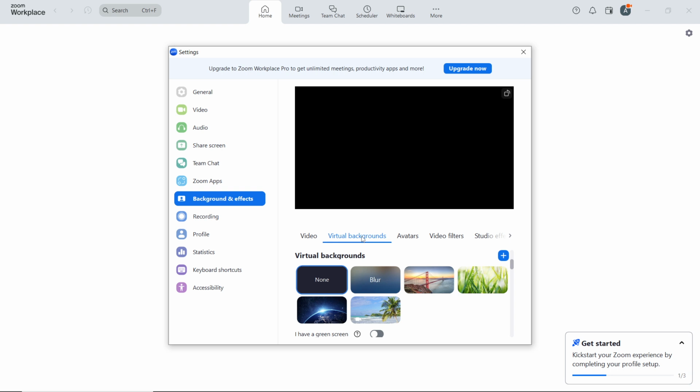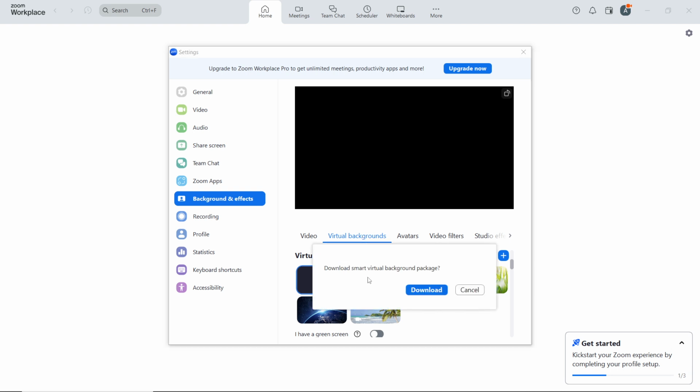You'll see different options for background effects. So find and select blur, which we have here, to apply a blurred background to your video. Now this says download smart virtual background page. You can click on download to start downloading. Now I'm not going to download because I don't have sufficient space on my PC, but if you click on download, then you'll be able to download this background.